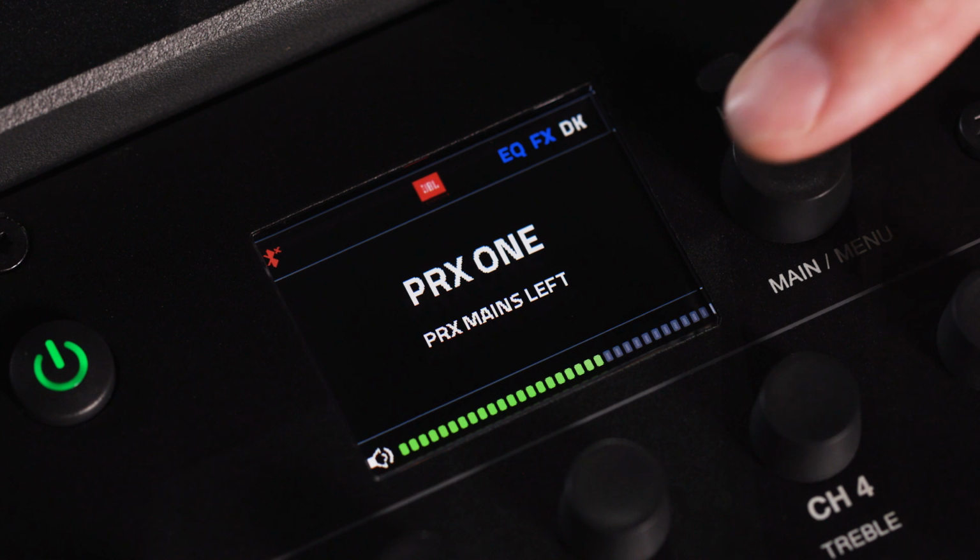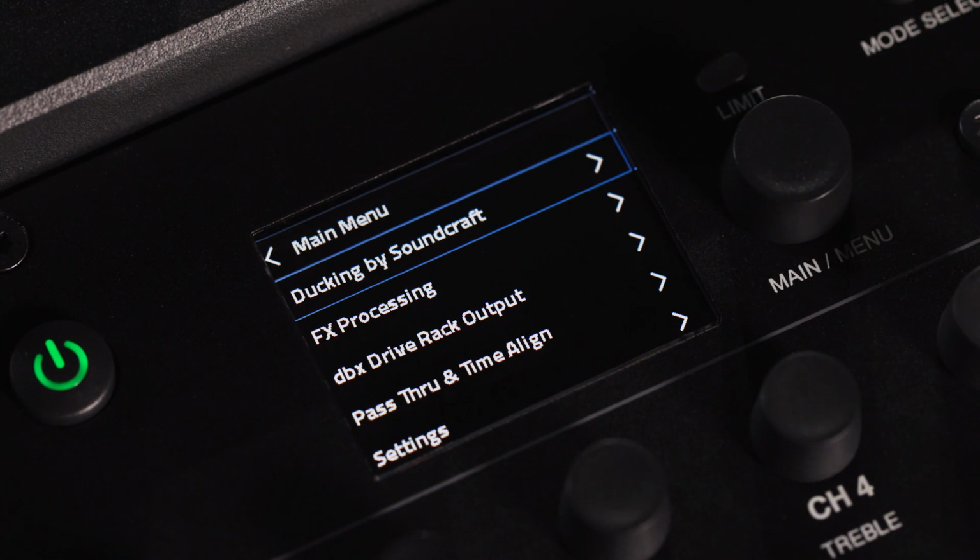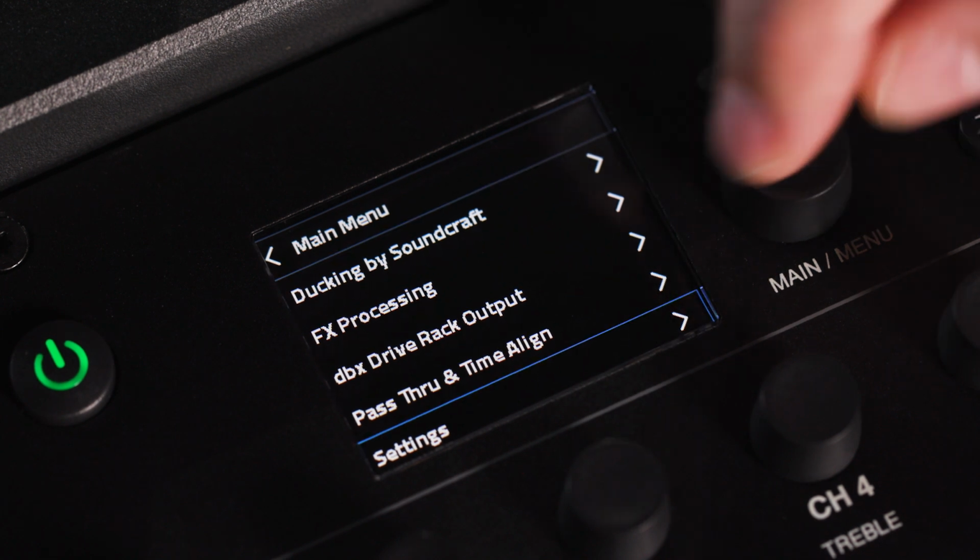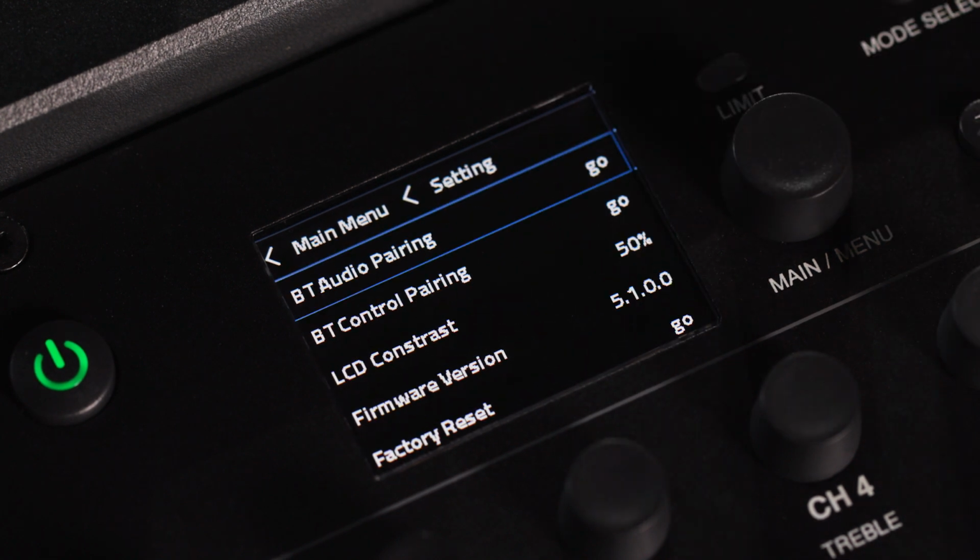The LCD main menu on the PRX1 and EON1 Mark II is where you access DSP and control functionality, pair your devices, check firmware status, and perform factory resets. To access the main menu, press the main menu knob.